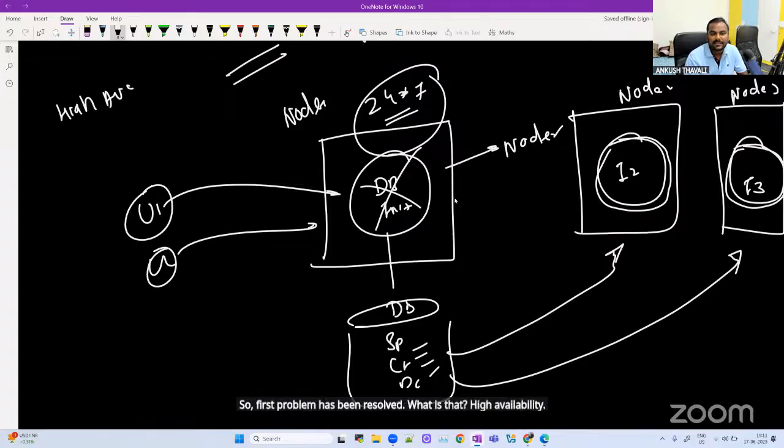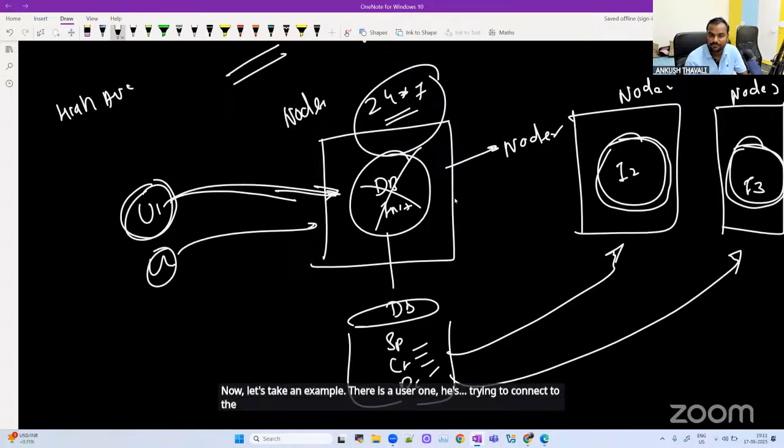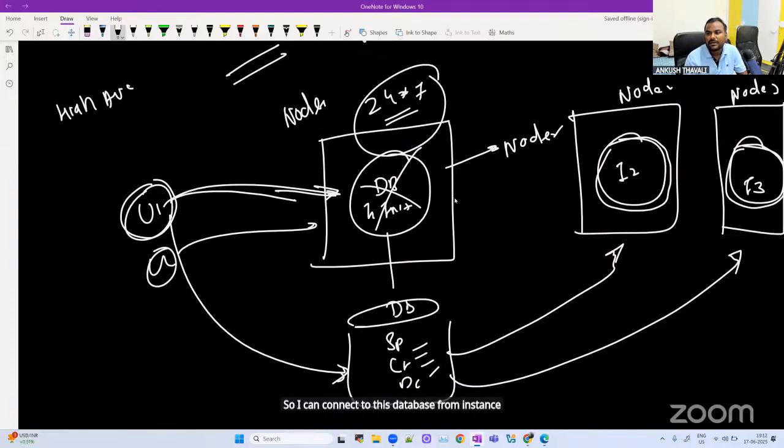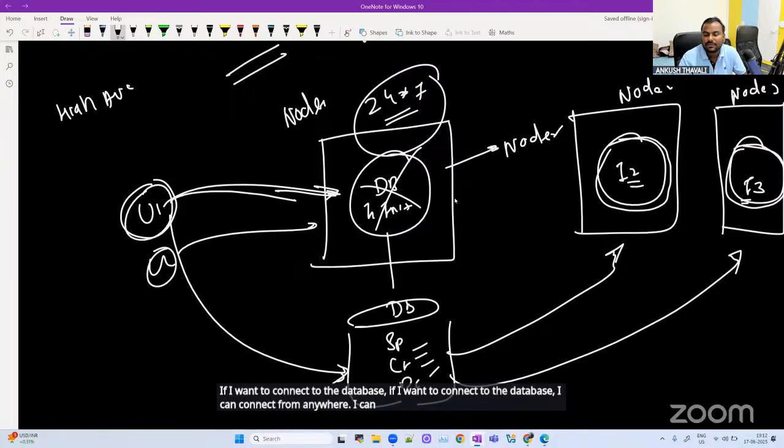Now let's take an example. There is a user one trying to connect to instance number one. My main agenda is I want to connect to the database only. So I can connect to this database from instance number one, instance number two, or instance number three. If I want to connect to the database, I can connect from anywhere. There is no problem in that.